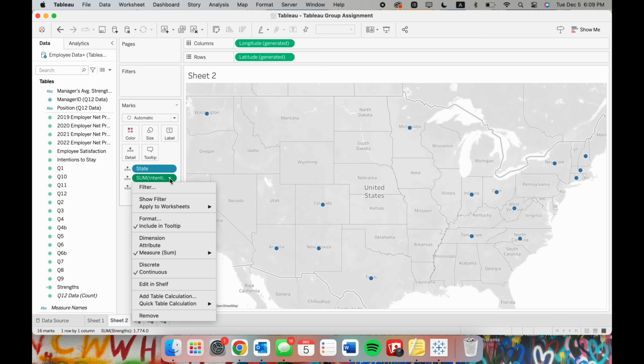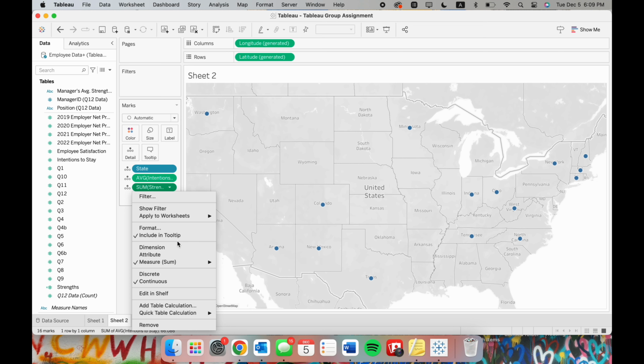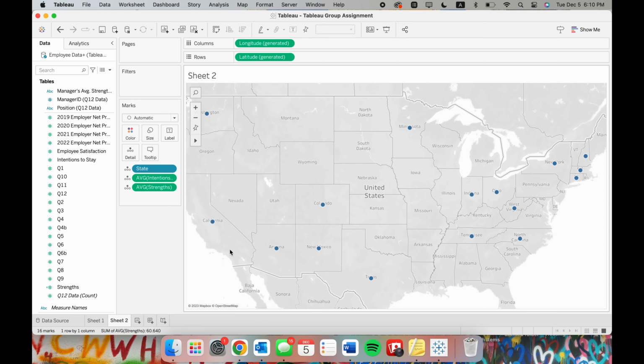Making sure that our data is based on the average instead of the sum, we can click on the drop-down arrow, hover over measure, and then select average. There are lots of different options, but for this project, the average will give us the best looking results. As we can see on the screen, this has had no change on the map yet.